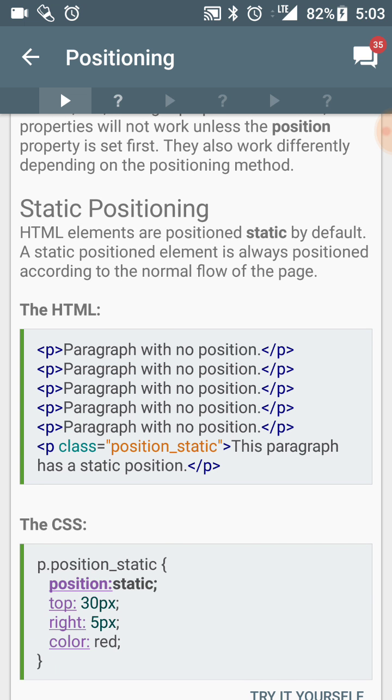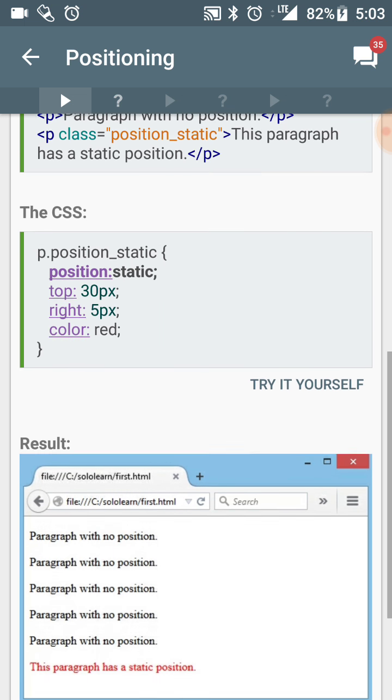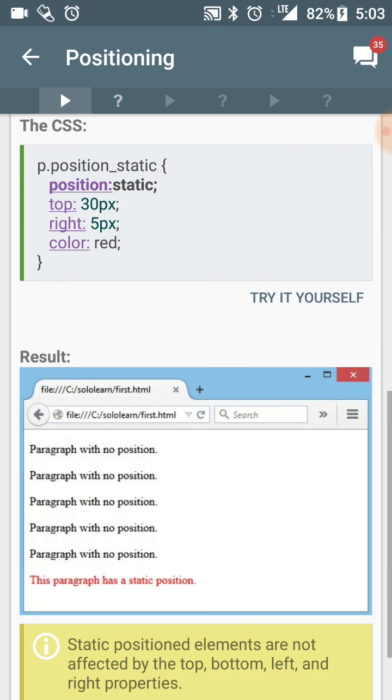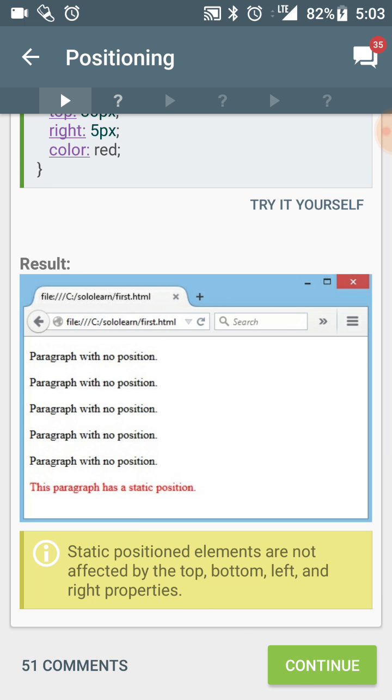Paragraph with no positioning. Paragraph with no position. Paragraph with position. This paragraph has a static position. Class position static. Position static. Top. Right. Color red. Static positioned elements are not affected by the top, bottom, left, or right properties.